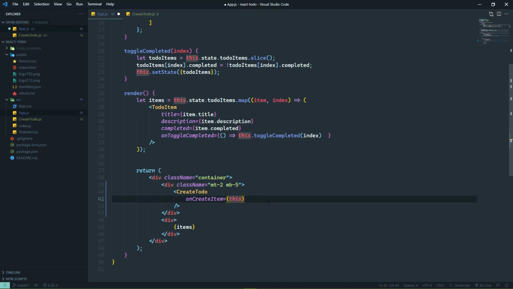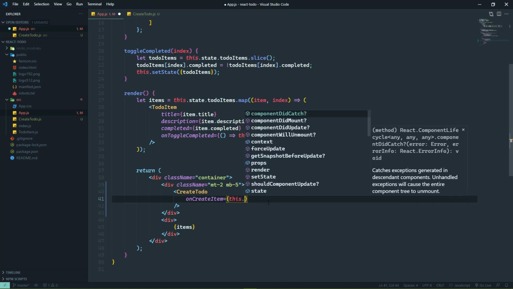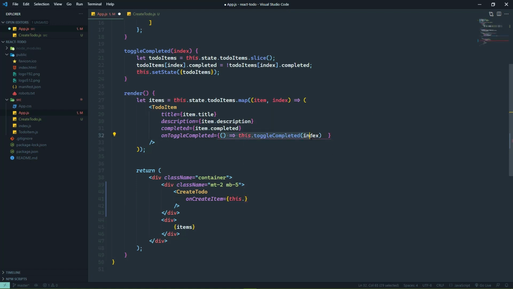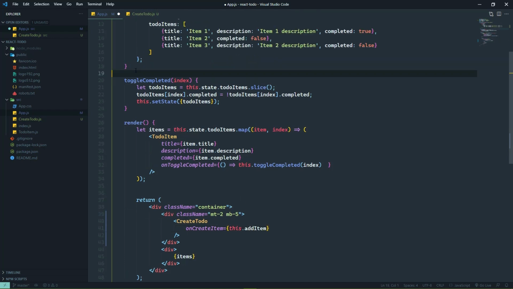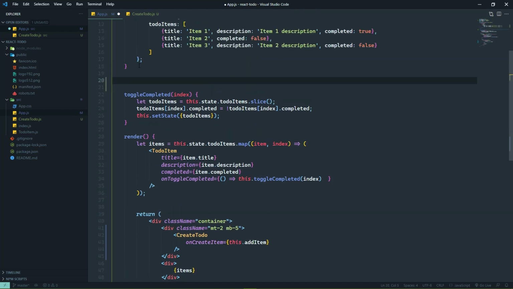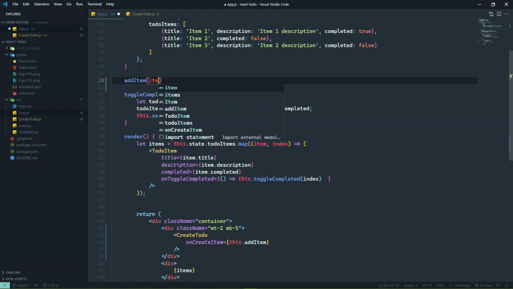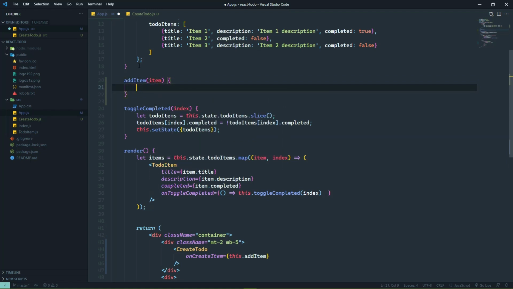because this is more along the lines of what you would see if you were looking at somebody else's project. So that instead of creating an arrow function like we did here, you would simply just see the name of a method. So we're going to call this addItem. Let's define that method. I'm going to put this before toggleCompleted because I like my things in alphabetical order. And this is going to accept the item that is going to be added to our state.